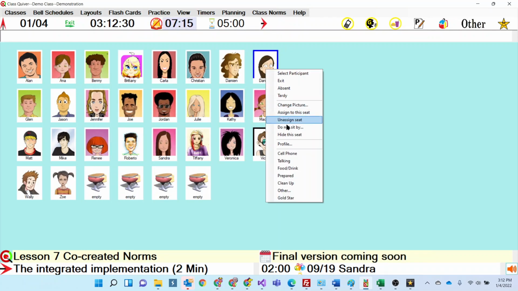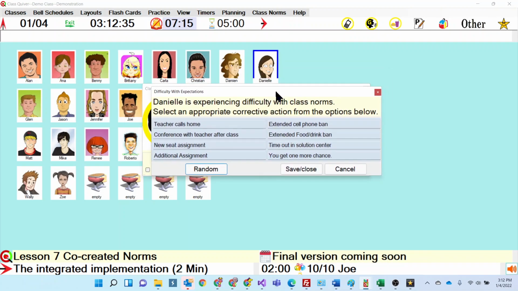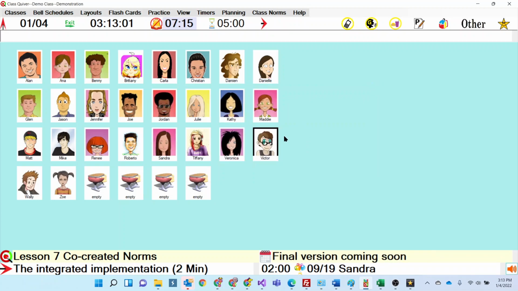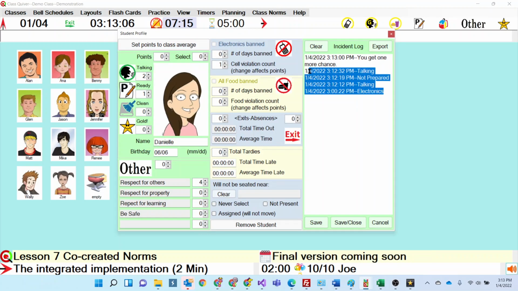So Danielle, once again, is talking too much in class, and now we see that Danielle's experiencing some difficulty with class norms. Select an appropriate corrective action from the list below, and pick one, or you could just have it pick one randomly. Kind of a fun activity in class, actually. And it looks like she gets one more chance. Lucky, very lucky.